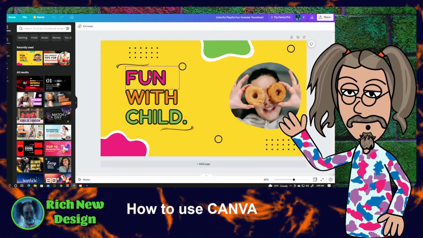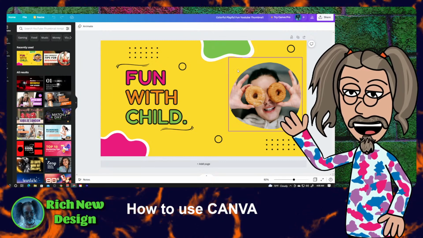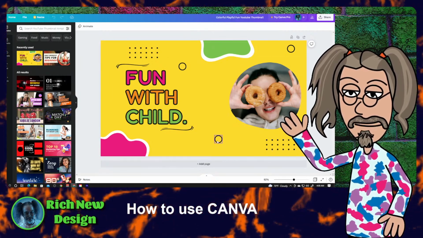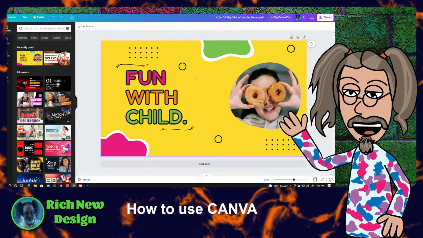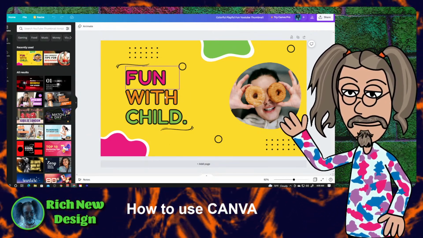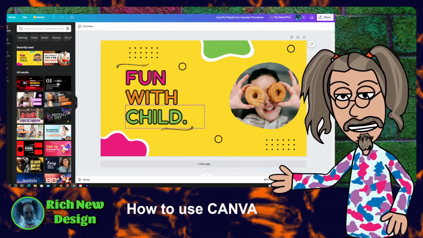And you'll notice this template, when I move my mouse around, it's putting rectangles around the different elements that are on this page. This must be the background. Here's a shape over here. Here's a shape. Text.